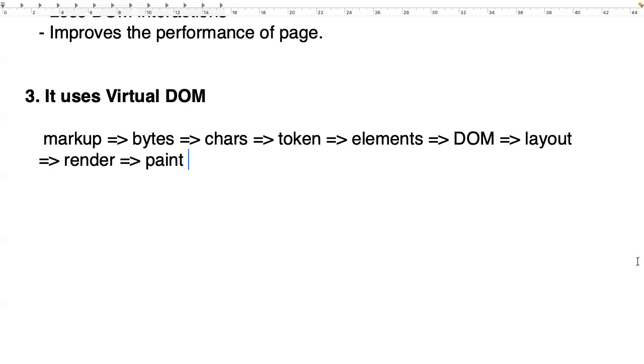Now, in this, you know that a DOM is created. But React says that I will not use the actual DOM. React says that I will use a virtual DOM. What is this virtual DOM? Generally, JavaScript, Angular, all these technologies will use the actual DOM. Let me show you the concept.